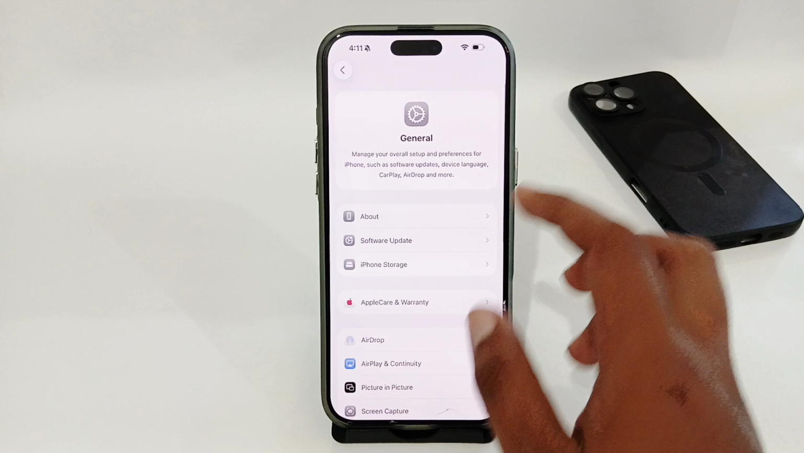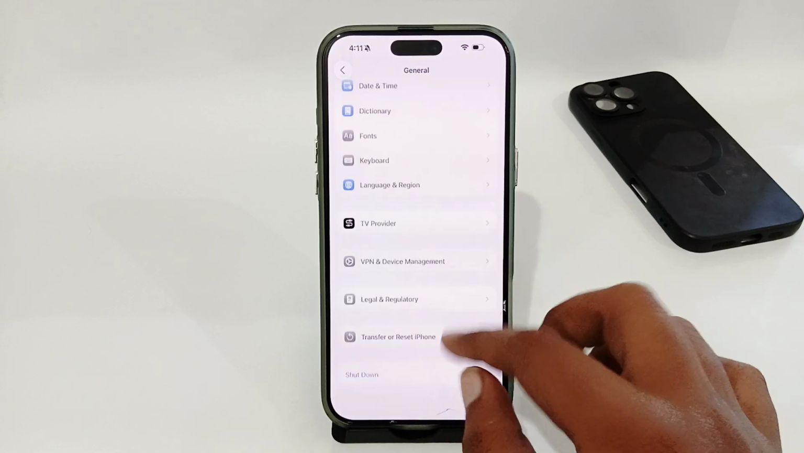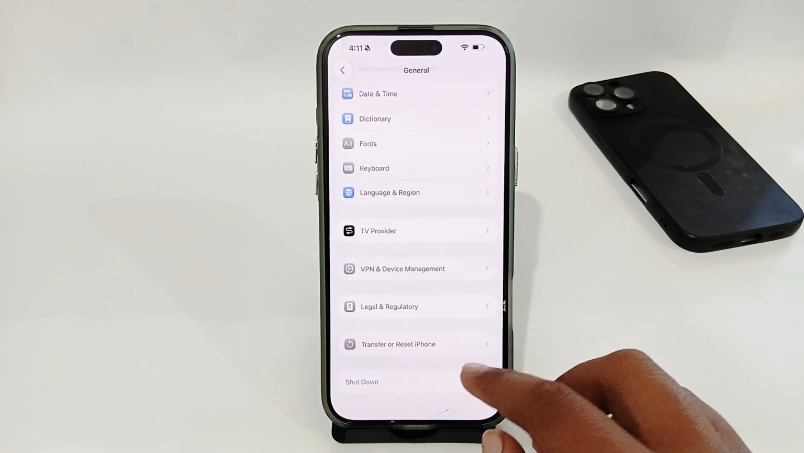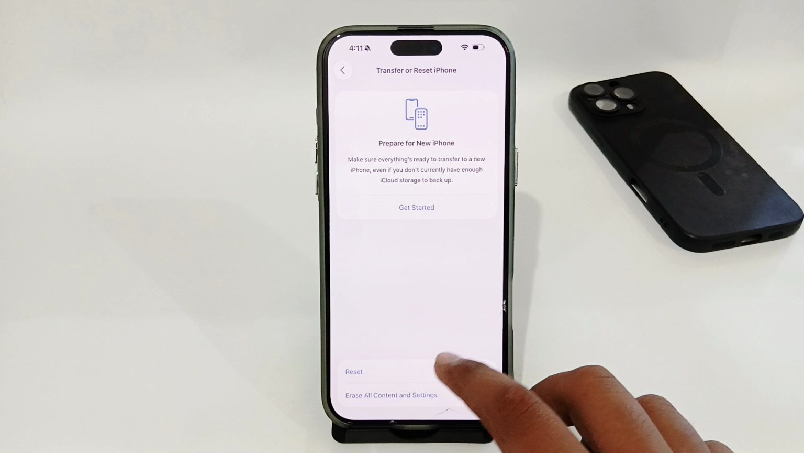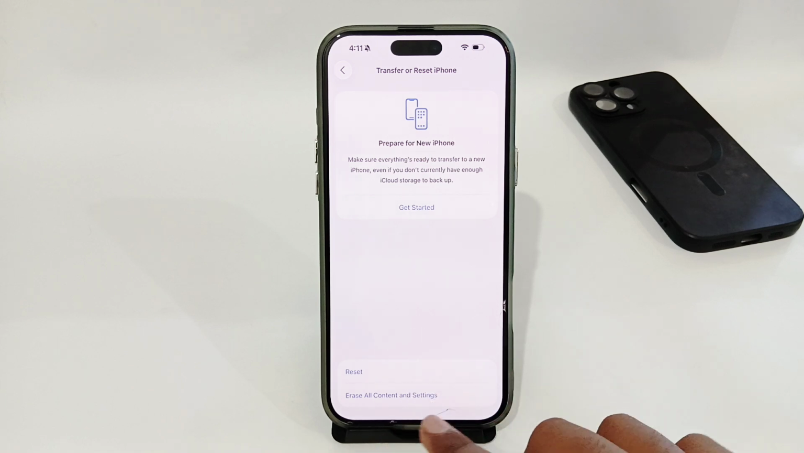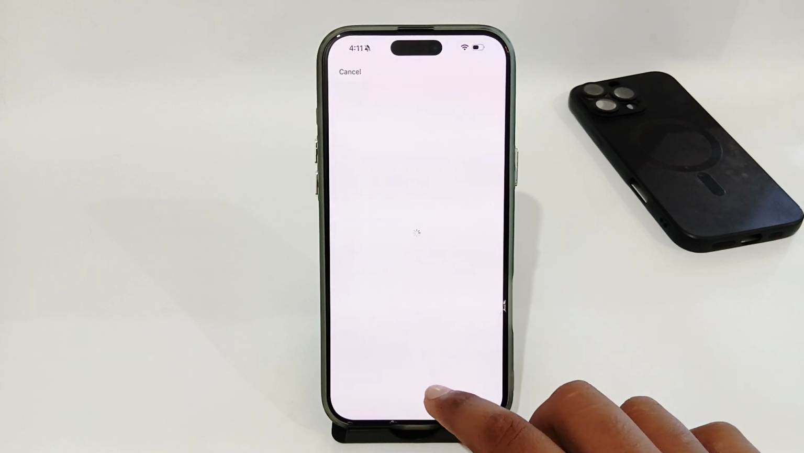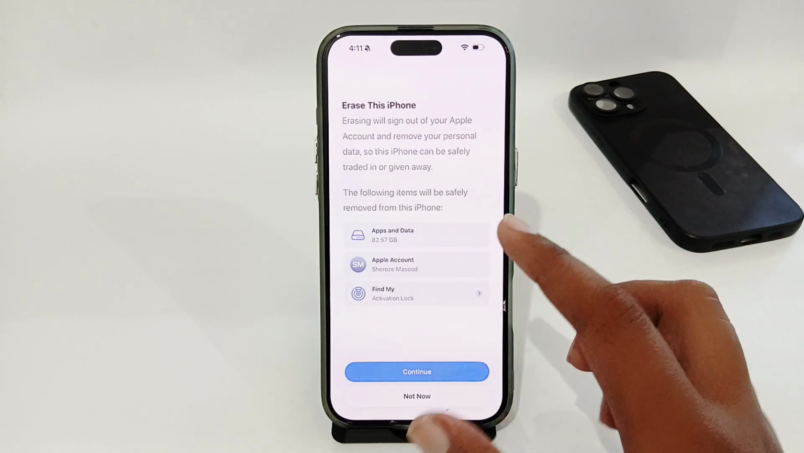general, and here simply scroll down and you will get the Transfer or Reset iPhone. You must select that option, and here select Erase All Content and Settings. Once you have selected, you will get different options.